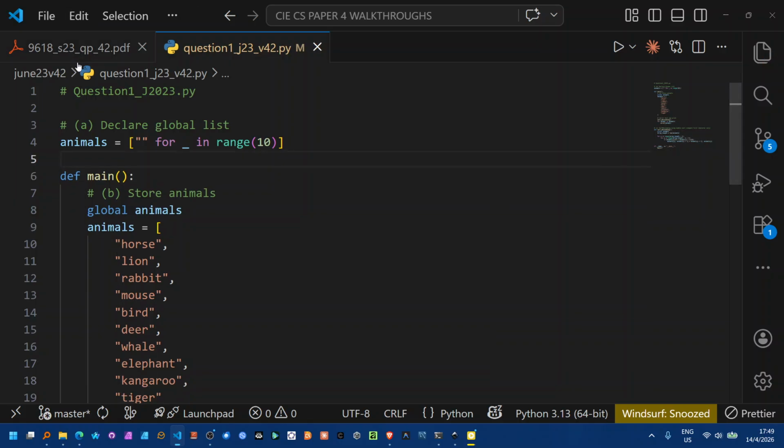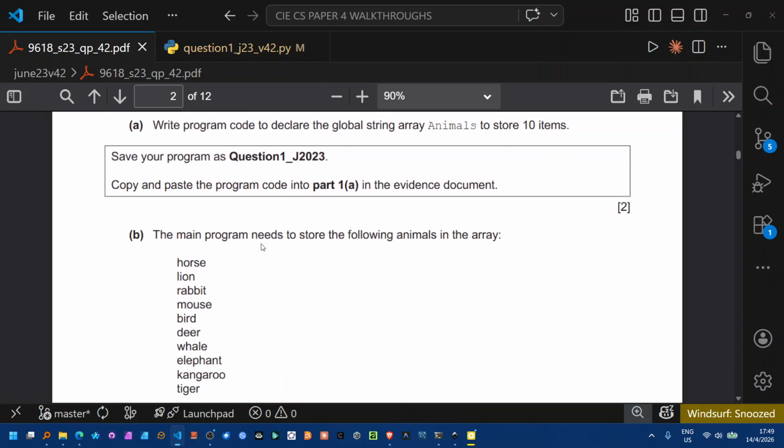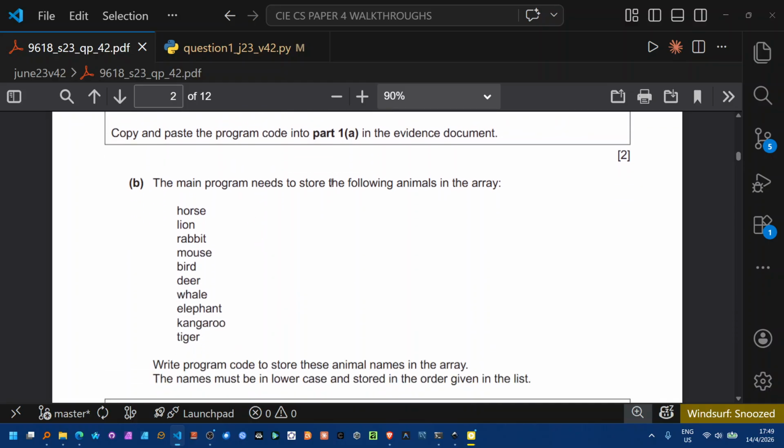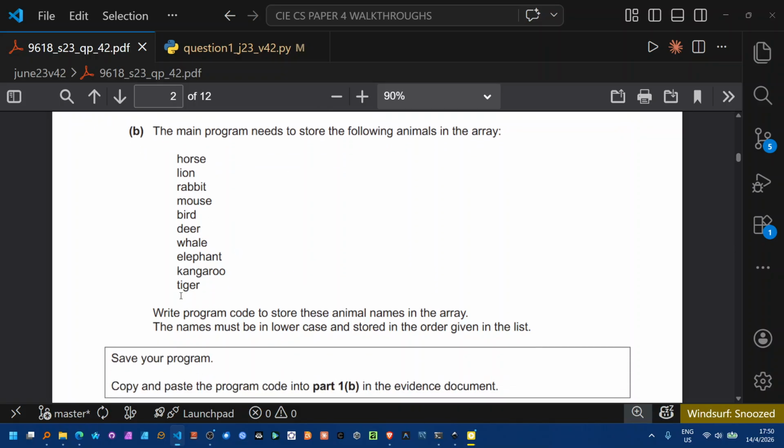All right, so let's move on to the next aspect here. The main program needs to store the following animals in the array. So we have this list of animals going on here. Write program code to store these animal names in the array. The names must be in lowercase and stored in the order given in the list.